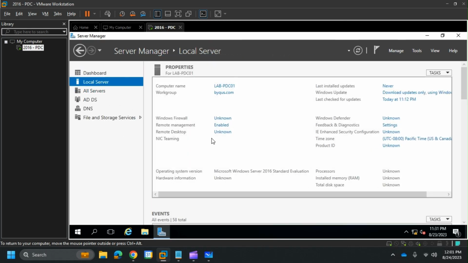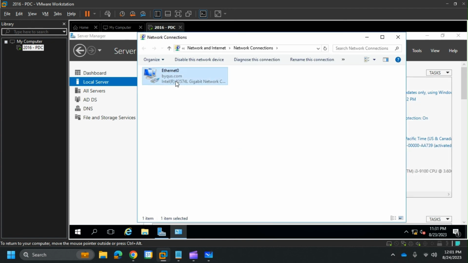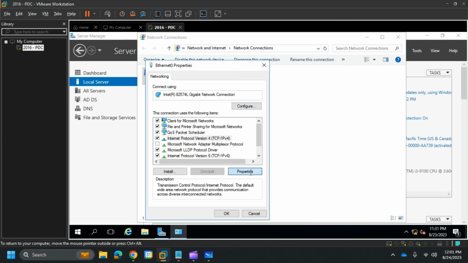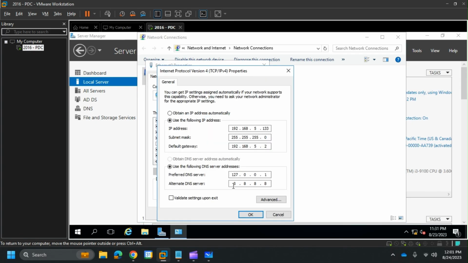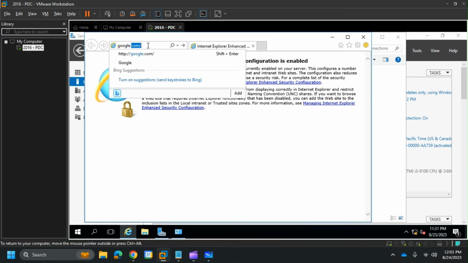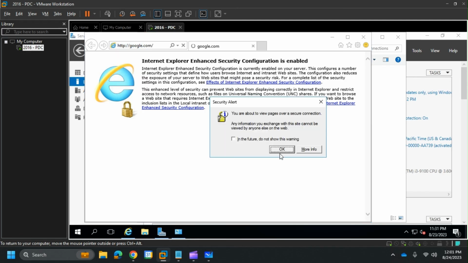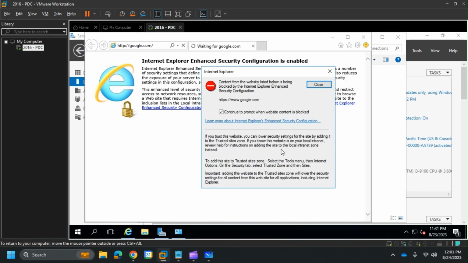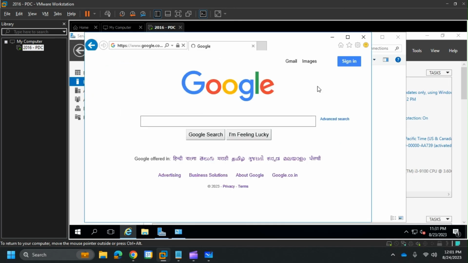You'll see NIC teaming here. Go to properties, right? TCP IPv4, go to properties. So loopback address and DNS server is there, right? And we'll try and test it, okay? We'll go to google.com. I'll tell you how to remove the restrictions here as well. So first, yeah, internet is working. So now it is working, all right?